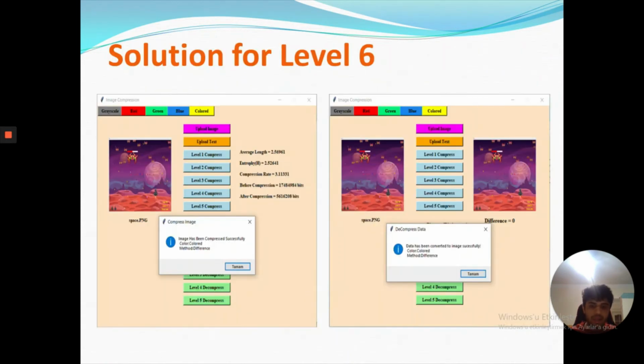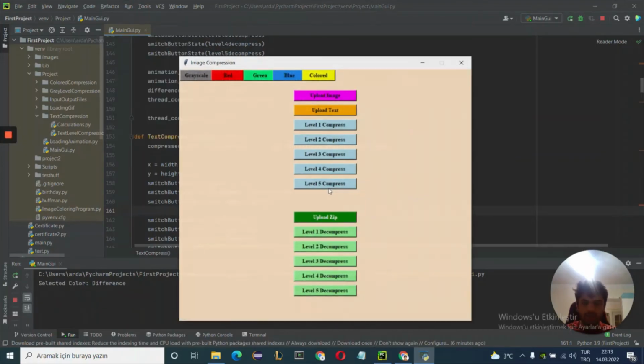In level 6, I didn't use additional compressing and decompressing methods. I just designed a GUI that supports all operations in each level. Now I will show you how my Python program works. Okay, let's test some levels on my program.